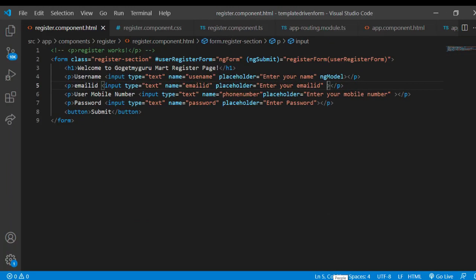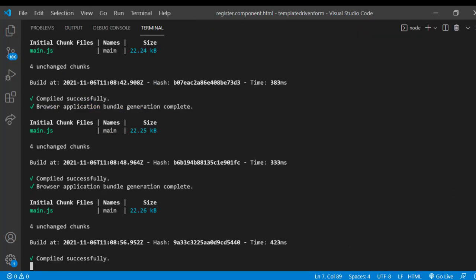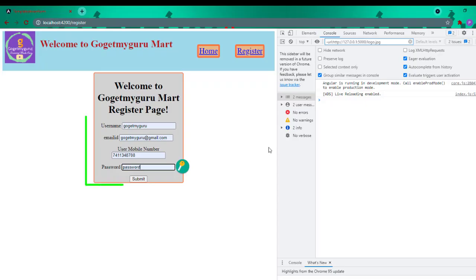For all fields, we'll add here ng model directive. So for email ID field also I'll write here ng model. Then for mobile number text field, again I'll write here ng model, and for password field also I'll write here ng model. So now we'll open terminal, and here it is showing project is compiled successfully. Then we'll go to browser. Now we'll enter the data.